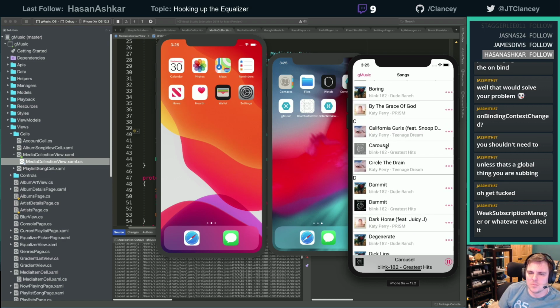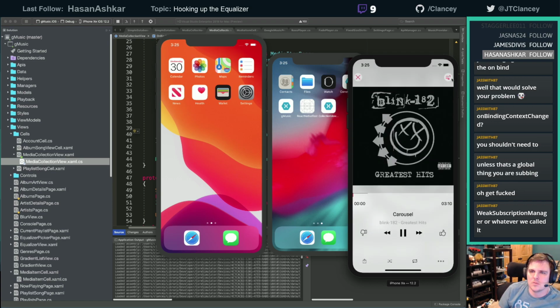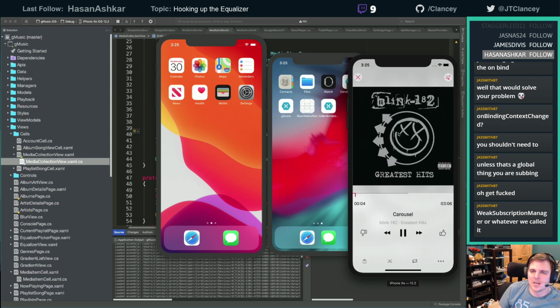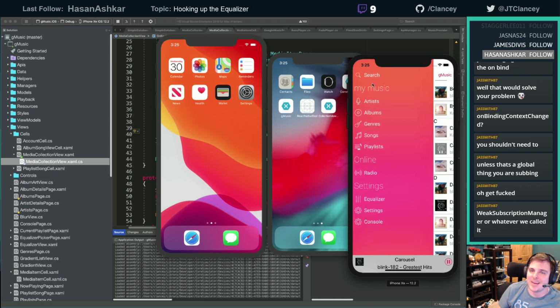Tapping on one song should make it go. All the small things are next. The thing is, if the next song in line, like in an album, yeah.